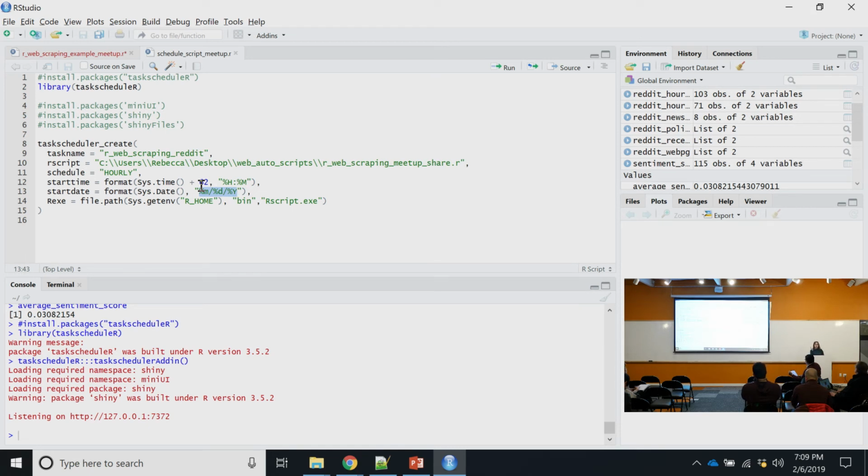In some countries, they do day, month, year. Where I'm from in Australia, they would do day, month, year. So just be aware of that. Make sure that it matches your computer system's date format. But no biggie.